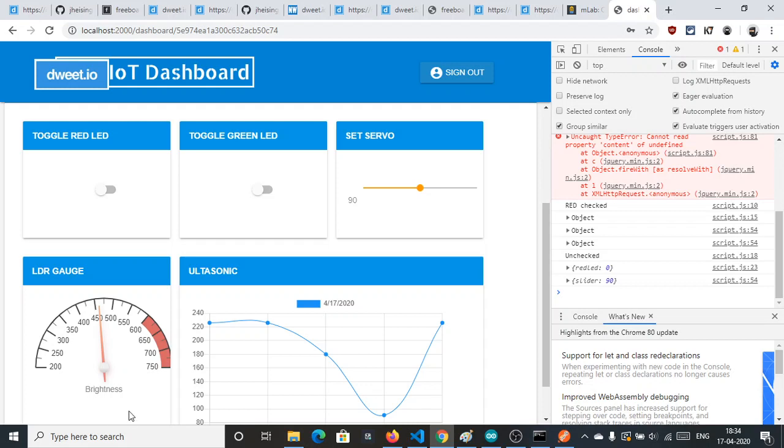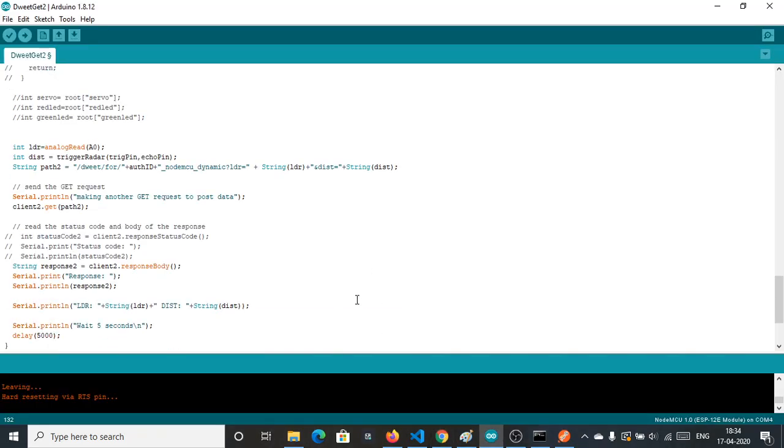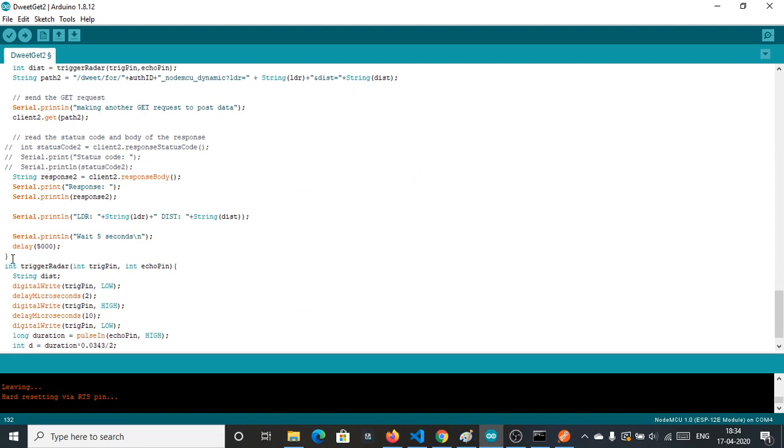This is fetching those APIs, or you can say listening to those APIs. Fine. So this is the work, and here the loop ends, and it is 5000 millisecond of delay, that is 5 seconds.